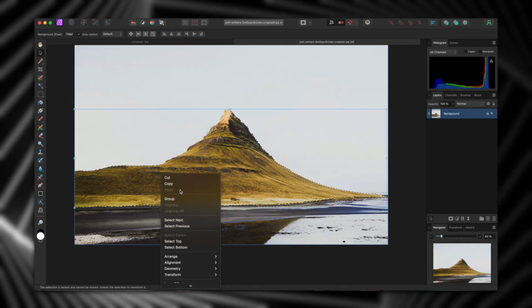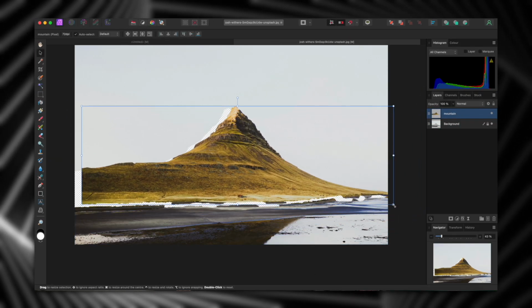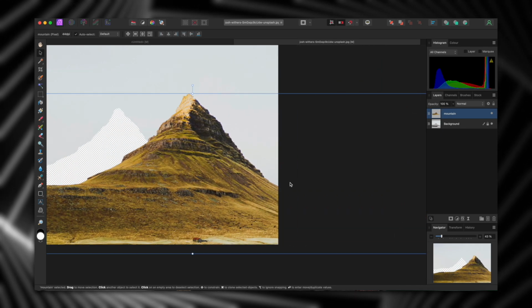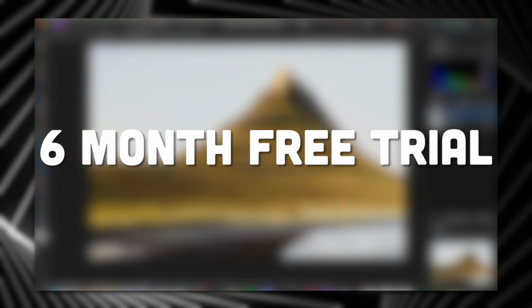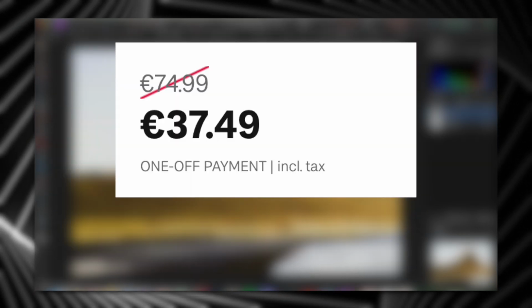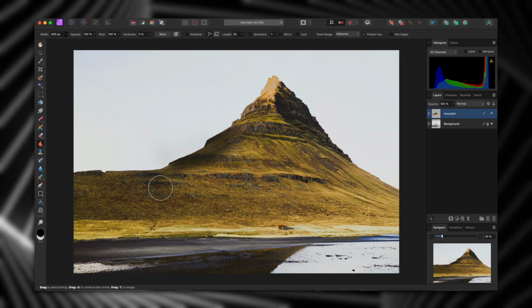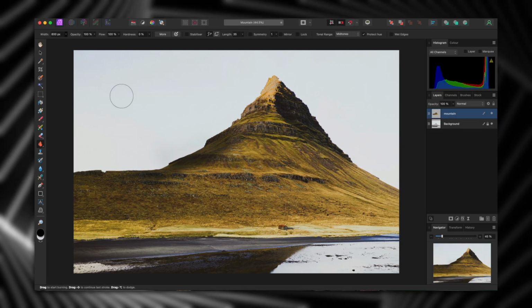One of the biggest upsides of using Affinity Photo is the price. At the time of recording this video, Affinity Photo 2 offers a 6-month free trial or a discounted one-time payment of 37.49 euros, which is pretty convenient compared to Photoshop's monthly subscription payment.